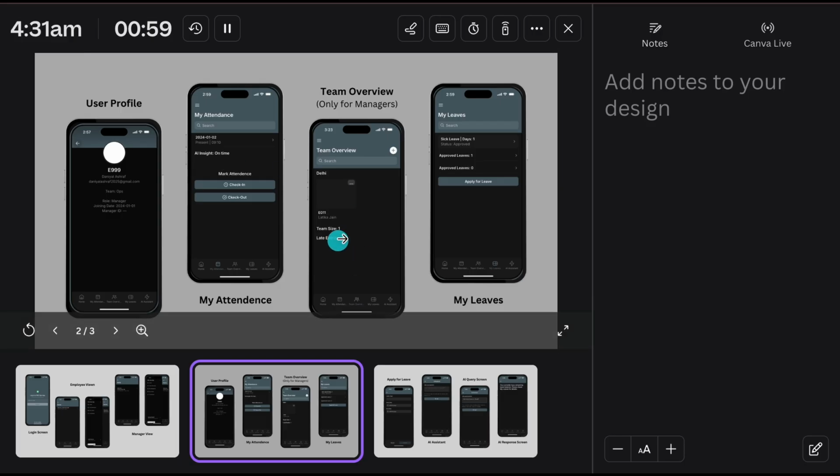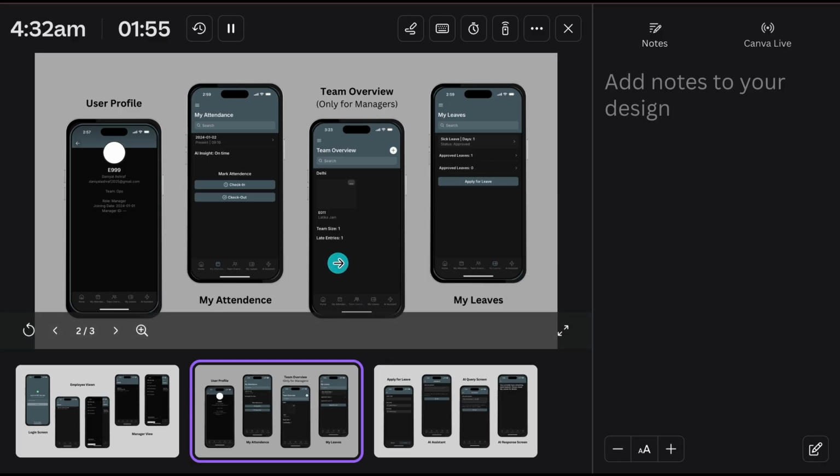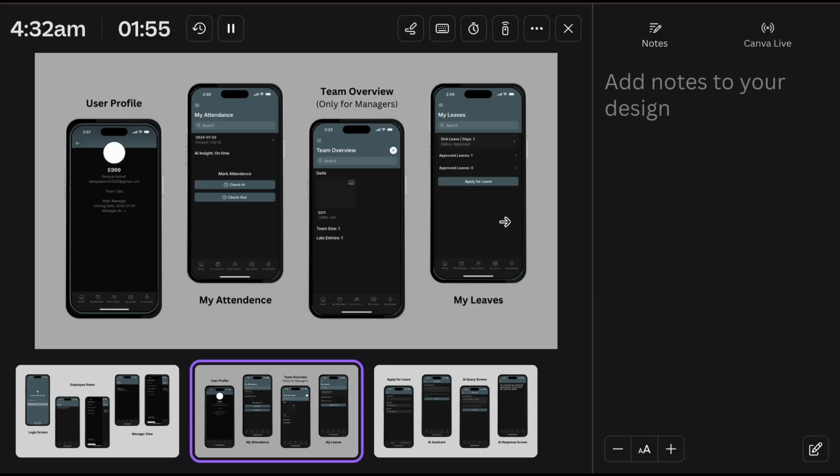Now if you are moving to the team overview section, which is the manager's only view, there you could see the number of employees under you as well as the number of late entries for the disciplinary sections. Later on we could include the leave approvals as well as leave rejections too. Also, once you move forward to the my leave section, you will see the leaves that have been approved and the leaves that are pending under the portfolio of managers.